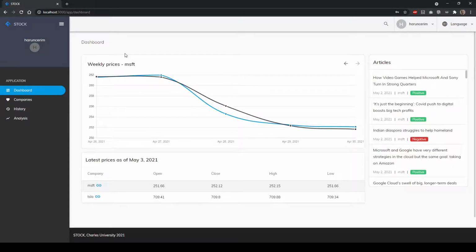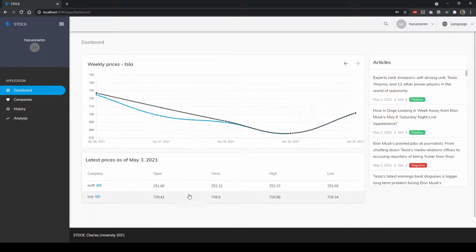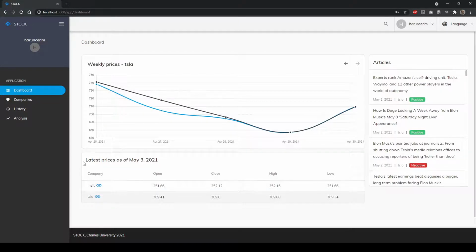Again, I will be having the same dashboard. Let's investigate this a bit. I will be able to see the weekly prices for the company that I am looking at right now. I can change the company and the respective dashboard will be changing as well. I can navigate throughout the weeks for the company and see the opening and closing stock market data, and I can see the high and low stats as well here.